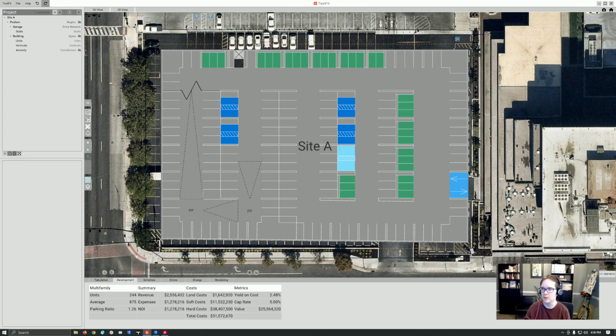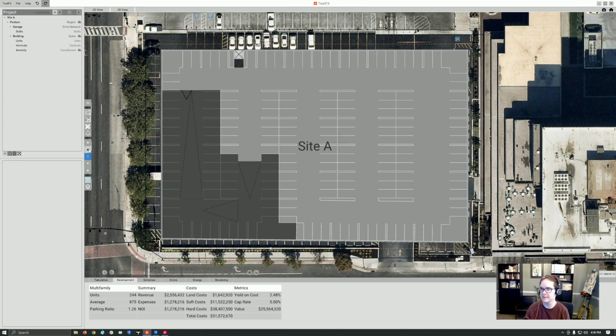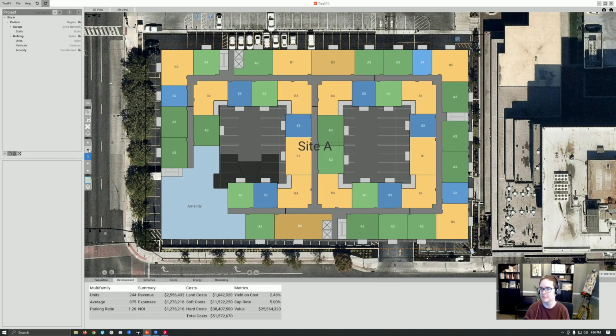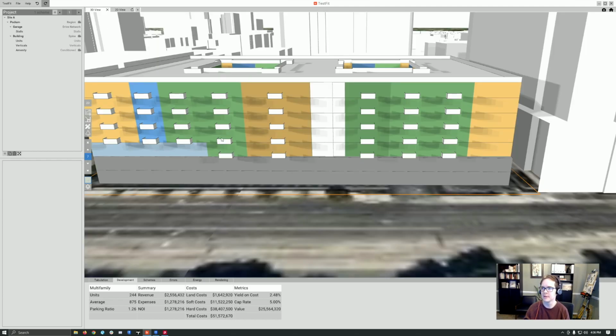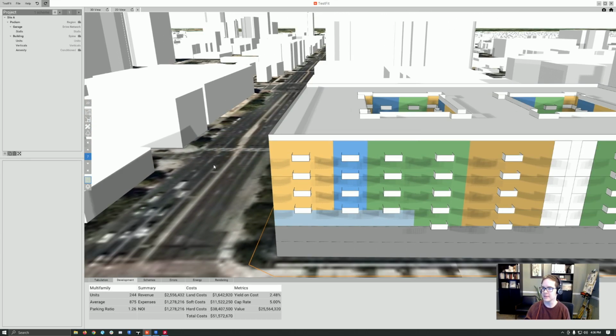So this is level 1, and this is level 2 of the parking garage. Level 3, you can see I've got an amenity space and everything. Level 4, 5, 6, 7. And that's it. There's 7 levels. And it was literally that fast.